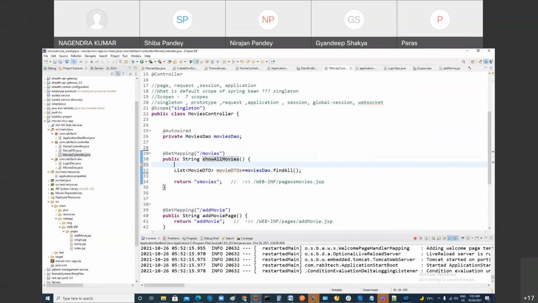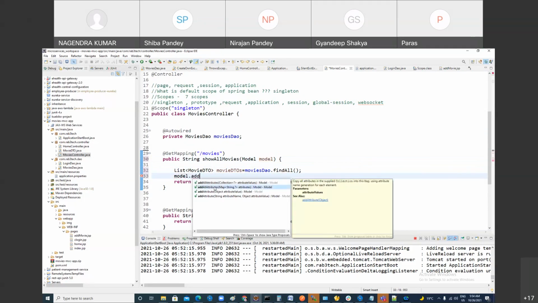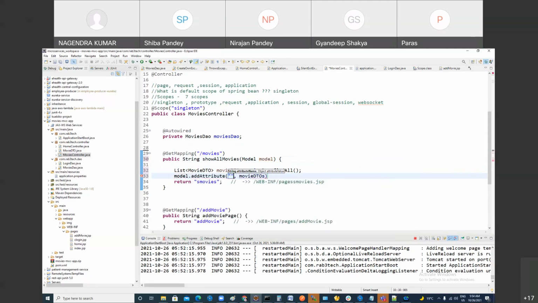In Spring MVC, I told you already, we have model. Remember, model is a kind of hash map which is used to carry data from controller to GSP. You can add your data into which scope? Any guess? You can add into request scope.